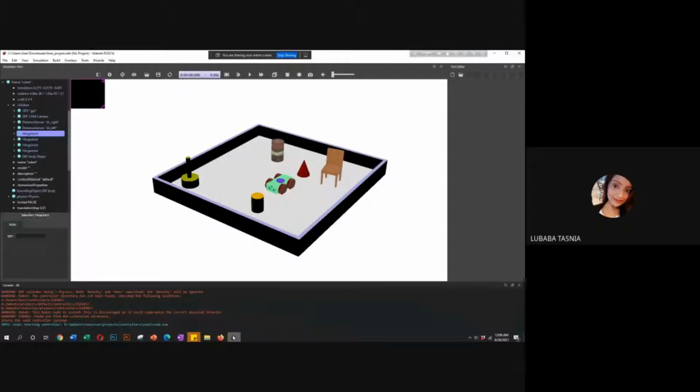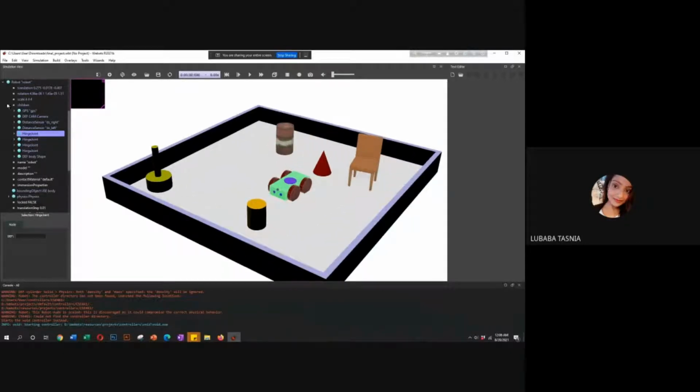Hello, this is Lubaba Tasnia and I will be discussing the basic physical part of the robot and how I designed it. At first, for my robot's body, here inside the robot's children part, we can see the robot body shape. I chose a rectangular shape for my robot's body.